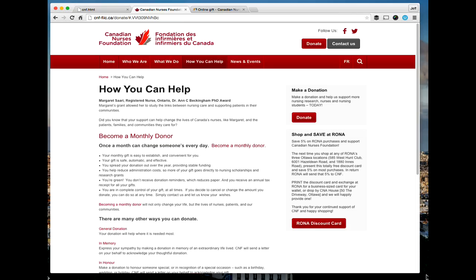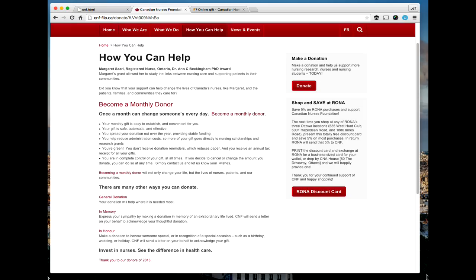Really the call to action, that's kind of in question here. What is it? Is it become a monthly donor? Is it these other ways you can donate, which is a general donation, in memory or in honor? We talk about decision friction. Tim, you mentioned that, and this is a lot of decisions to make up front. Tim, you pointed out there may be separate conversion paths for each of these different ways to give. Expound on that a little bit.